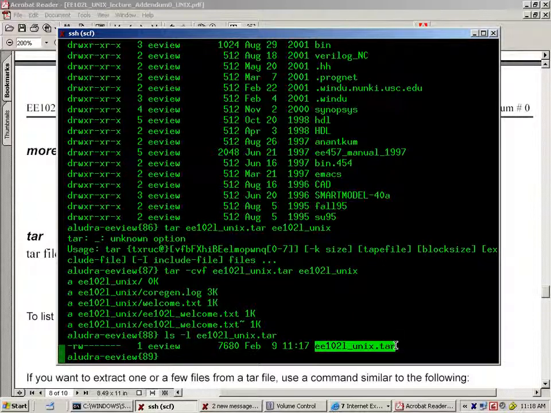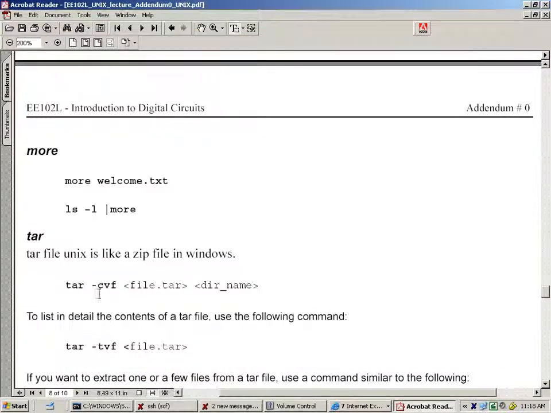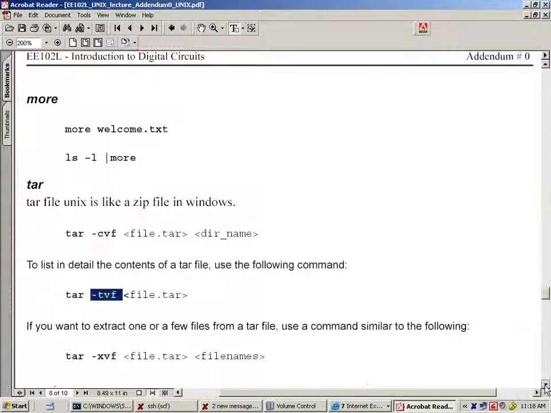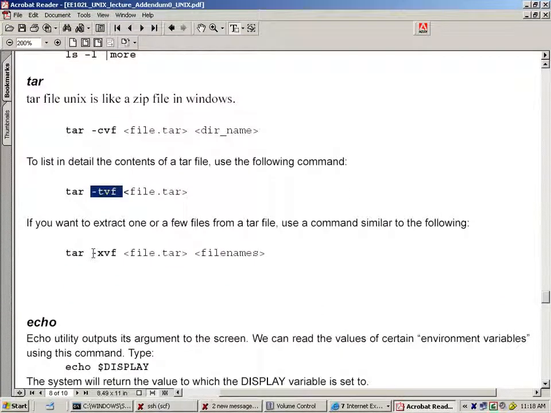Now if I want to carry a directory with subdirectories and all the files, I can create a tar file and then take it to some other account and open it or extract it. And the other two commands are tar minus tvf to simply tabulate the files, and tar minus xvf to extract the files.